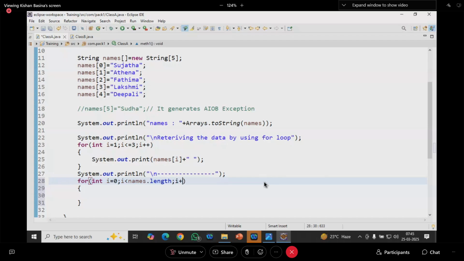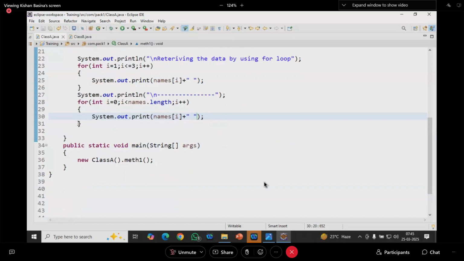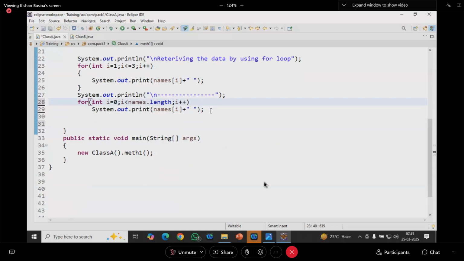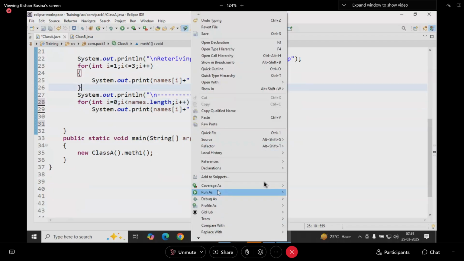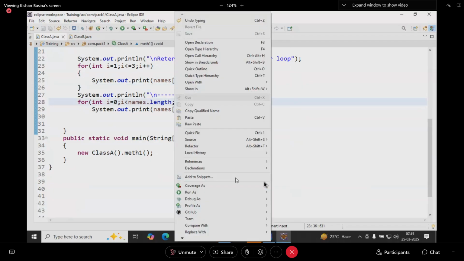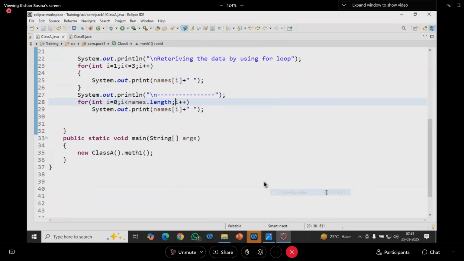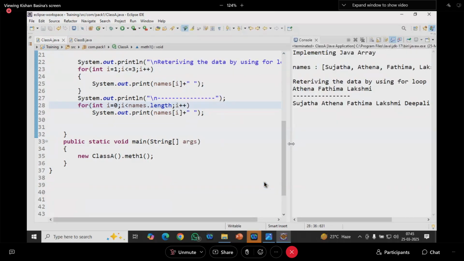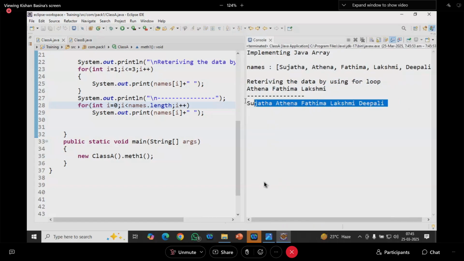After that, I plus plus and system dot out dot print. I'm trying to go like names of I, and I want to give a small space like this. Now, there is actually only one statement. If there is only one statement, no need to write the curly braces also. Do you remember that? Now, right click, run as Java application. Yes, I'm able to get all my data.